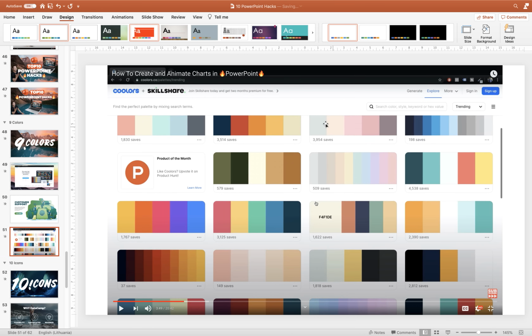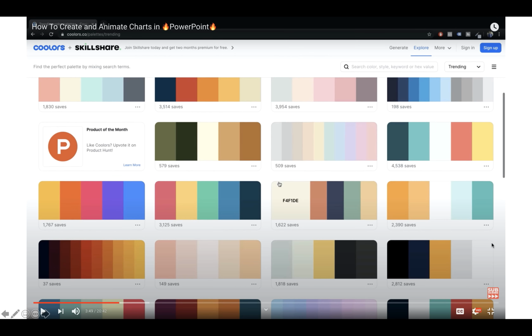And by the way, if you'd like to learn more about creating custom color palettes, you can check out this video. The link will pop up at the top right corner of the window.